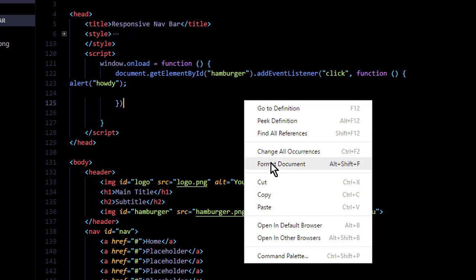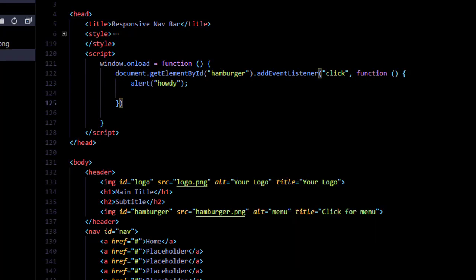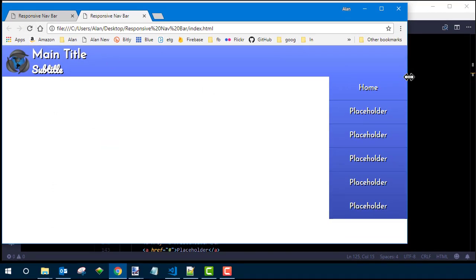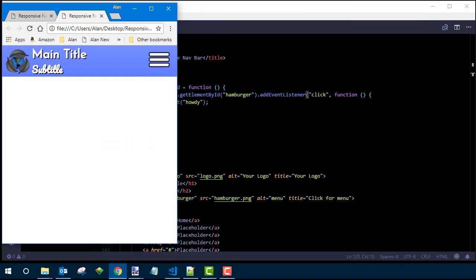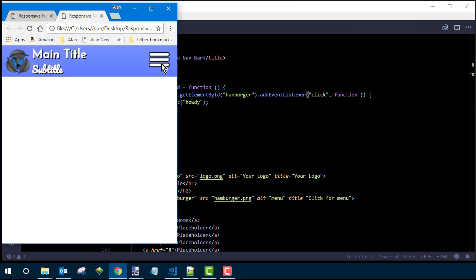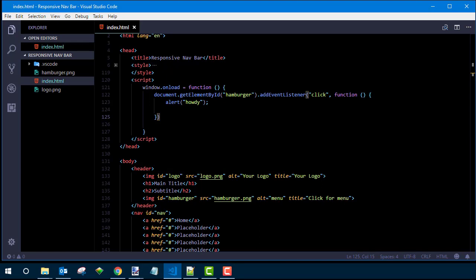All right, and this is just a test. So when I go into the browser now and look at that page, reload the page, skinny it up so I can see the hamburger menu. When I click that, it says howdy. So that tells me my event listener is listening, and now I can tell it what I really want it to do inside that block, inside those curly braces.